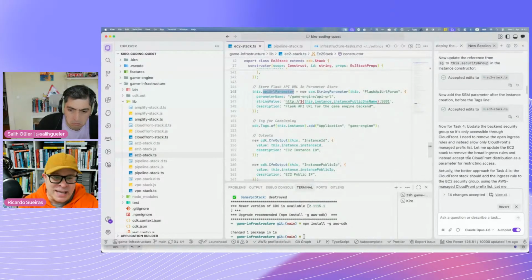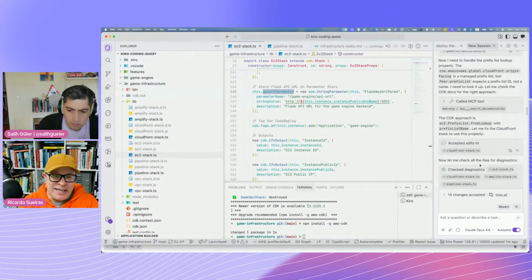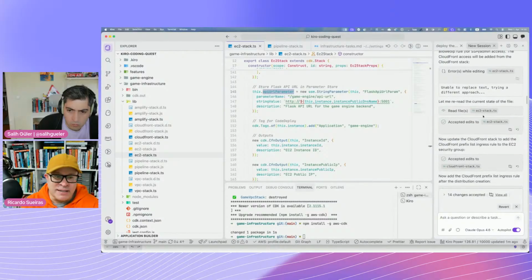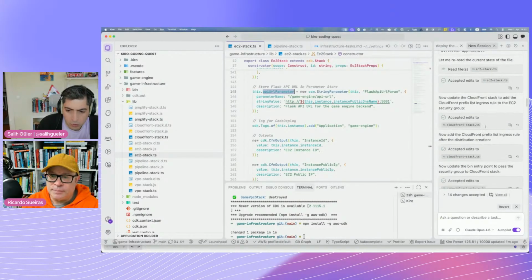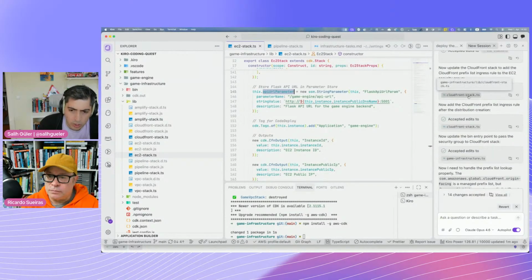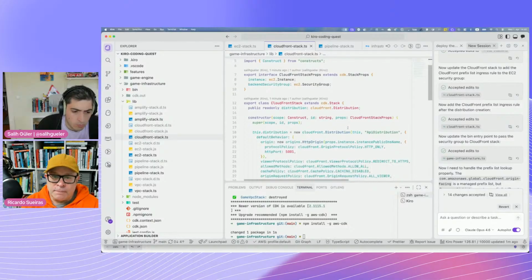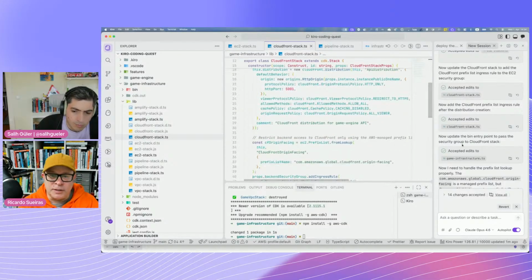So we should also now see the Amplify stack. We should see that being used to create the env file, right? Yeah. So we have covered all. Do you want to check out the CloudFront stack as well? I'm not worried about that, to be honest.